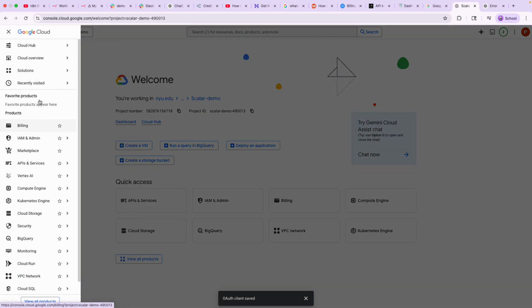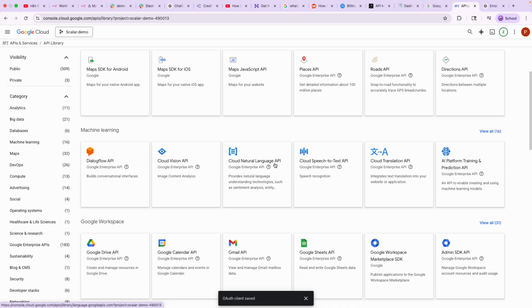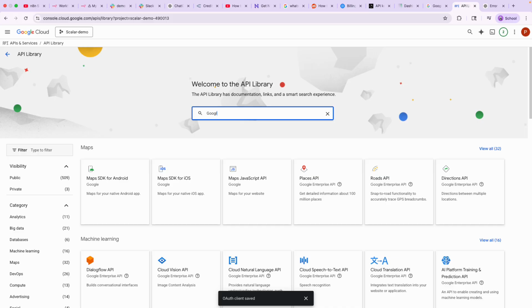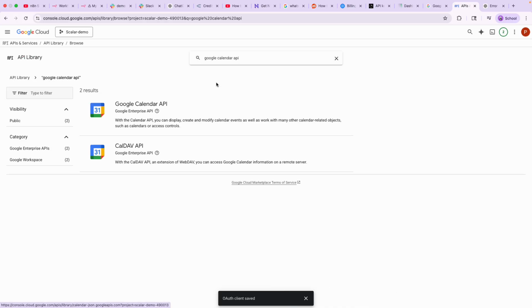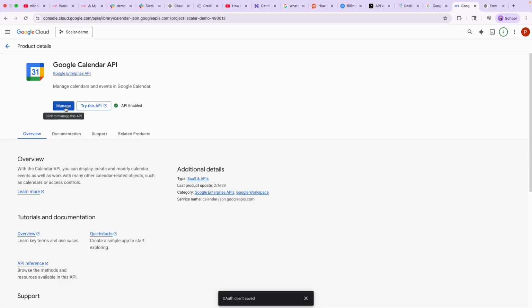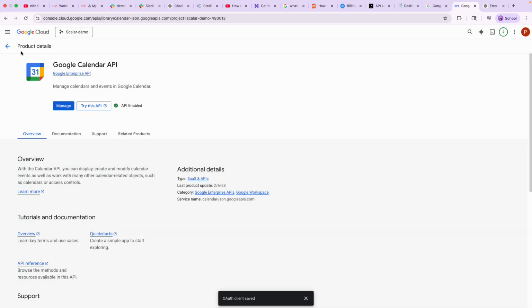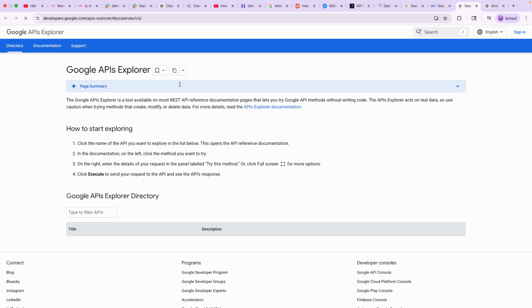Then you come in here, you have something called APIs and Services, and then Library. When you click on it, it shows you all of this. There are multiple APIs that you can select, but for our use case, we went to the Google Calendar API. Once you come here, it'll allow you to enable it. It says manage because I've already enabled it, but if it was not enabled, it would have a button to enable it. You do that, and then once you have enabled it, you say try this API.